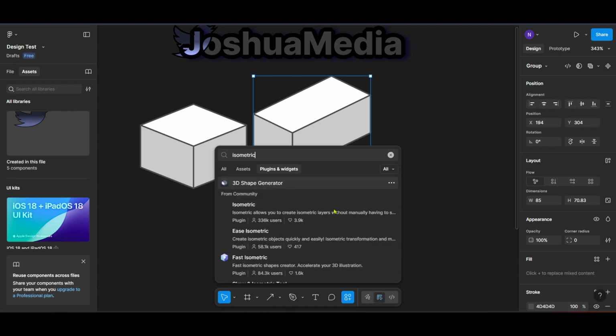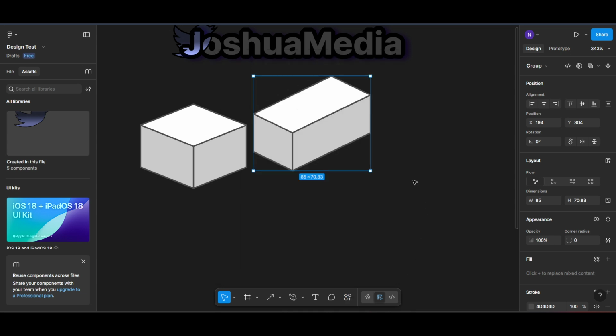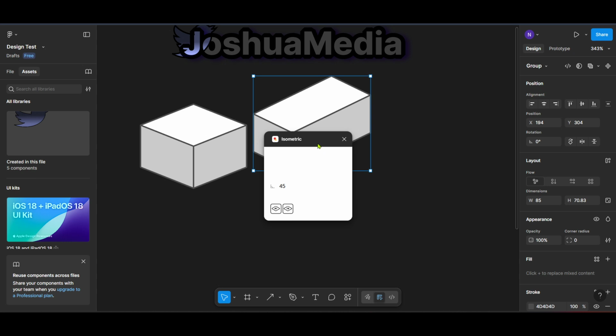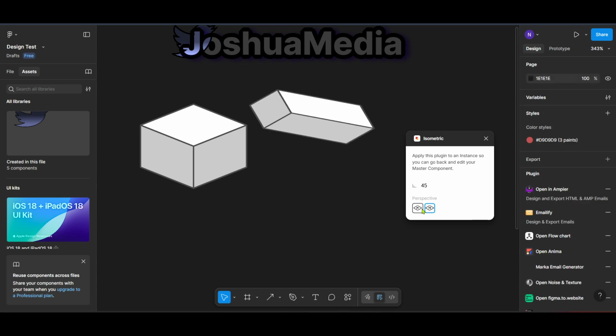Once you find the isometric or 3D component that suits your design, click on it to start the integration process. These components are typically customizable, so you can adjust them to better fit the design and perspective you envision. Finally, click on Run to apply the 3D transforms to your design. This final step bridges the gap between a flat design and an interactive 3D prototype.